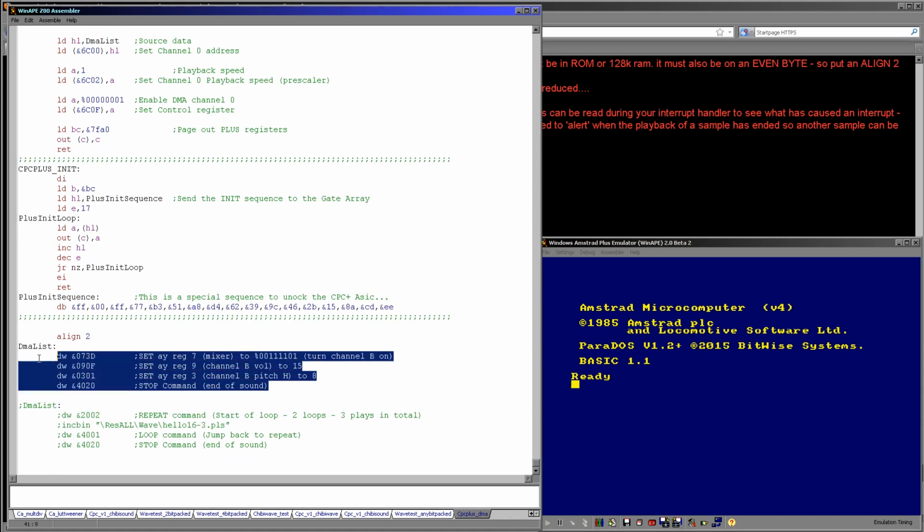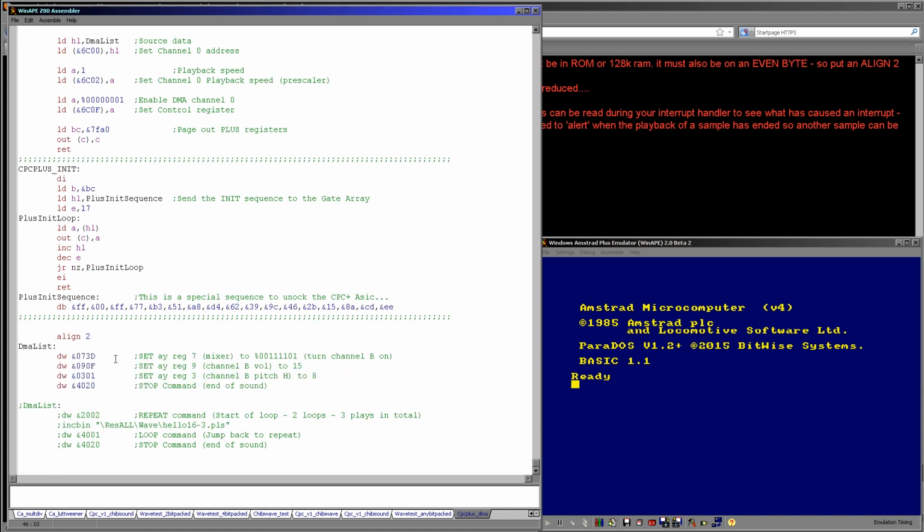What we do next is use a DMA list here. This is our command, and it's a very simple one. Let's take a look at it. The first command is setting the AY register 7 to 3D. This is turning on the mixer, because AY7 is the mixer, and we are turning on channel 2, which on the CPC is the middle channel. Next we are setting AY register 9 to maximum volume. This is channel B again. Then we're setting AY register 3, the high part of the pitch, to a middle tone. And then we're setting a stop command. So all we're doing is turning on the sound, maxing out the volume, setting the tone to the middle, and then finishing. So we're just going to make a beep.